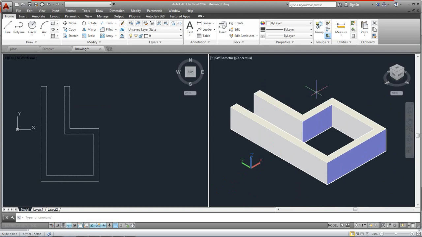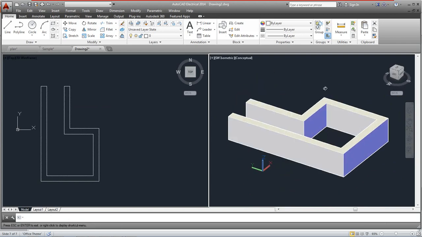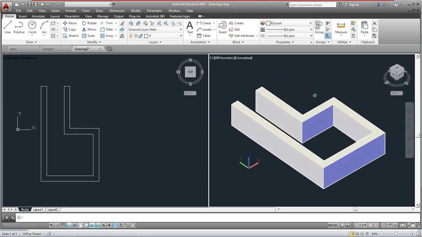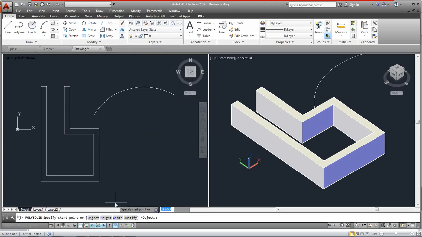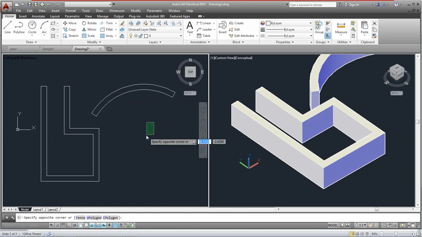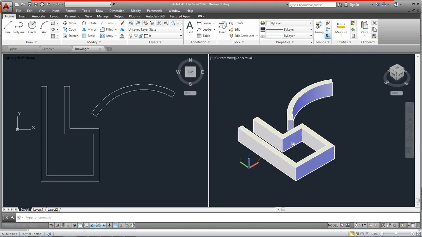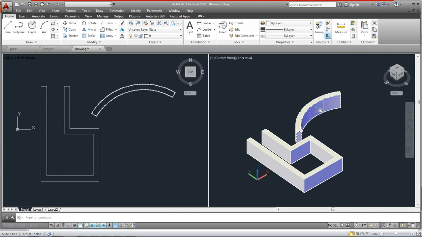If you want to rotate this object, just press shift and the scroll key and you can rotate it. And if there is any other type of shape, like an arc, then again go back to Polysolid, select Object and select this object. Now you can see that here is an arc, and it is converted into 3D. So this is how we use the Polysolid command.